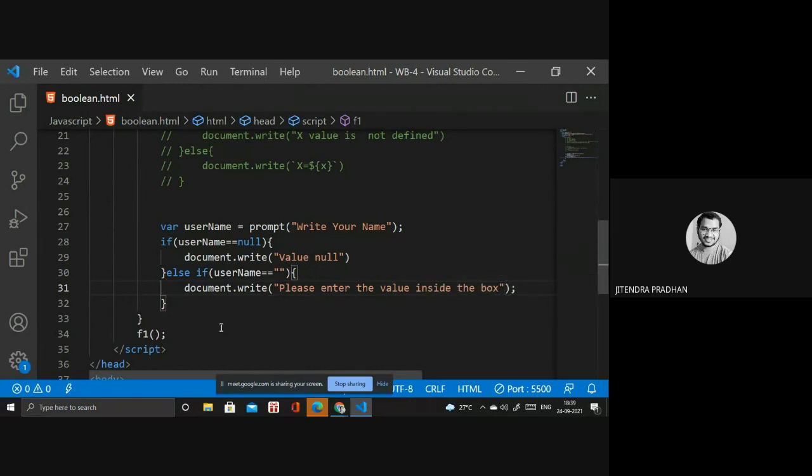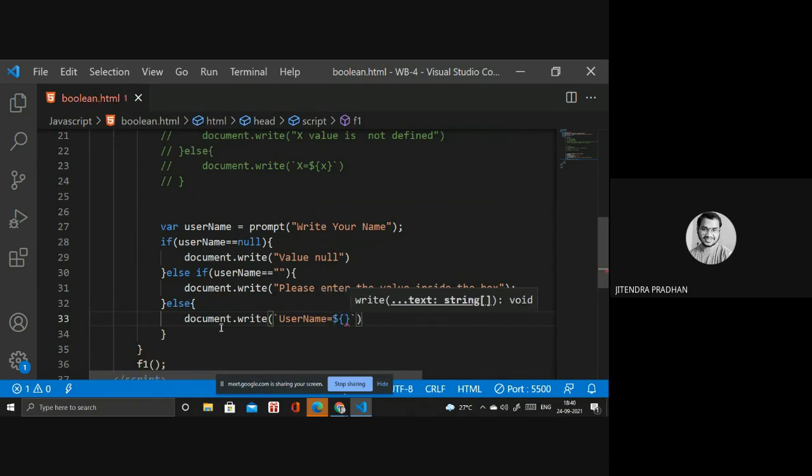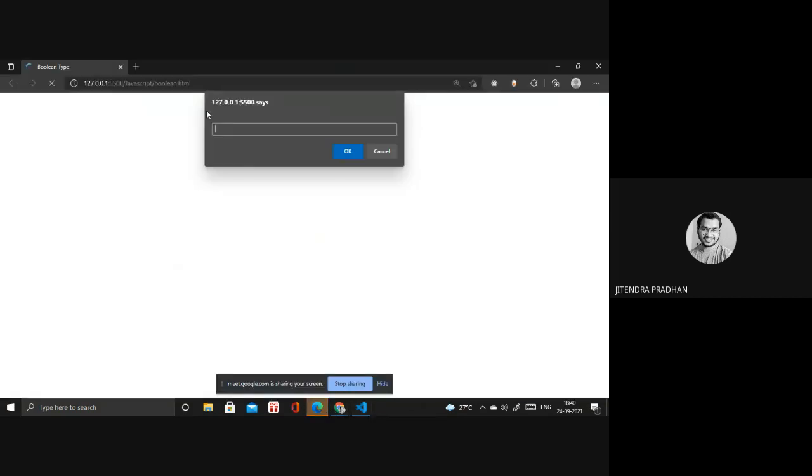Okay. And in the else condition I will write document.write. Whatever the username will be, the customer or client, I want to print that. So I want to print username equal, and then you have to write the username. Okay. Sorry, writing. Okay, we have done.